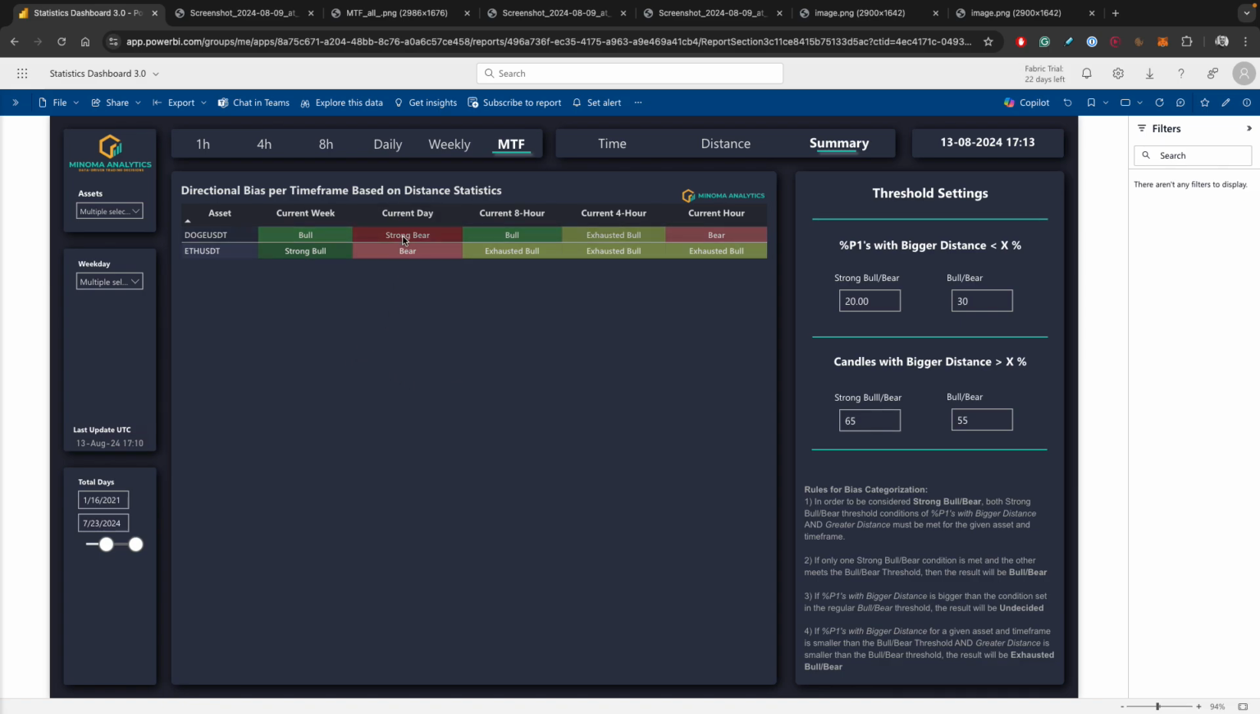So right now I see strong bear and bear for Doge and ETH, but I see bull here and exhausted bull here, so that's not too bad actually. But I see a strong bull for the week, a current bull for the week here. For me, if I see strong bear here and bull here, that's not necessarily a warning sign. An alarm signal for me is if this is strong bear, but this is strong bull, or this is strong bull, right?